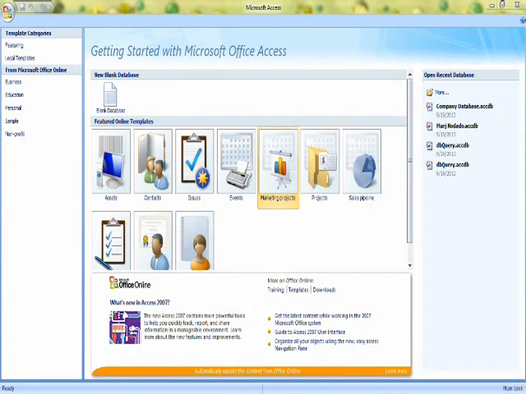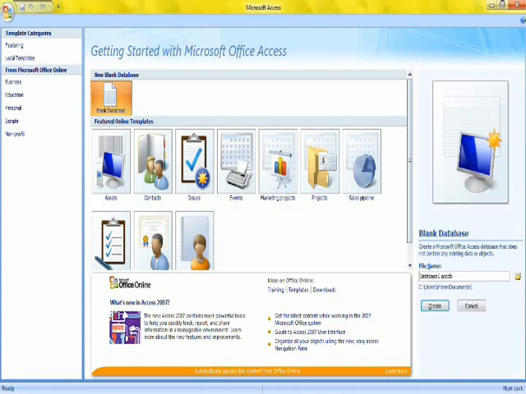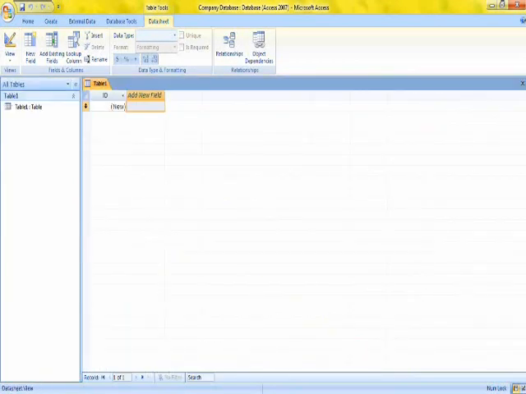So this lesson is about creating tables using Microsoft Access 2007. To create a table, just click Blank Database, and then we will name this company database. So let's have company database as its file name, and then we will click Create. Now what we'll do is create our table in the design view. So let's click View and Design View.